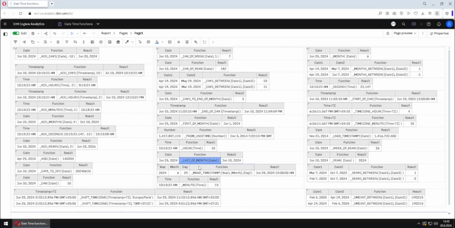Last of month will return the last day in some month. That month is defined by this date. If this date belongs to June, then the last day in June is June the 30th. Then we have make timestamp function. This function accepts three arguments: year number, month number, and day number, and it will return a timestamp, and that timestamp will always have a time midnight. We cannot change that, or it will always be midnight.